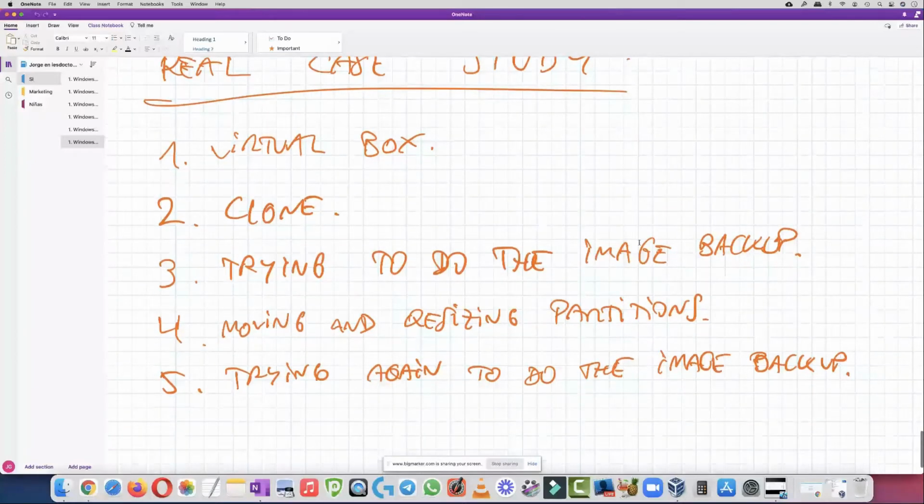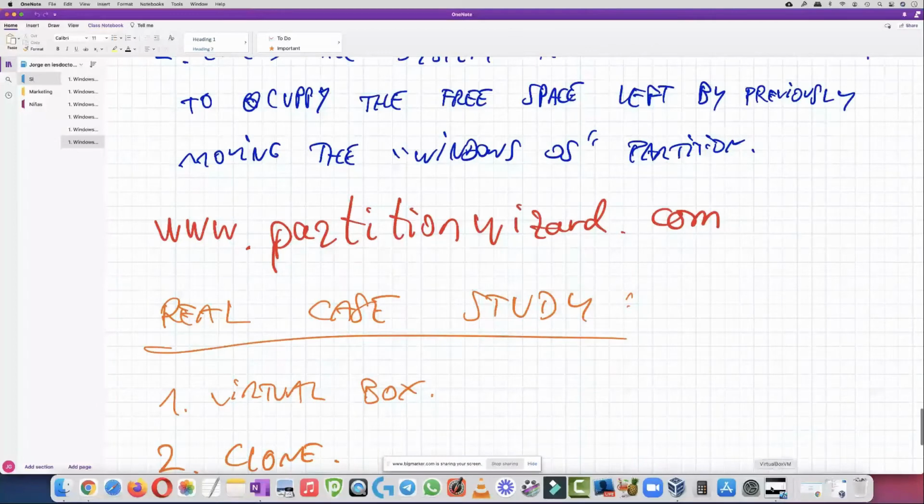Then we're trying to do the image backup, but it's not working as I have shown you. So we have to move and resize the partitions. We have to move the Windows partition. And sorry, there's a typo there. It's resizing, or more or less is resizing the partitions. And then after we have moved and resized the partition, we're trying to do the image backup again. So first thing is going to partitionwizard.com.